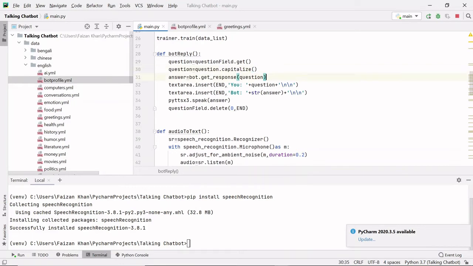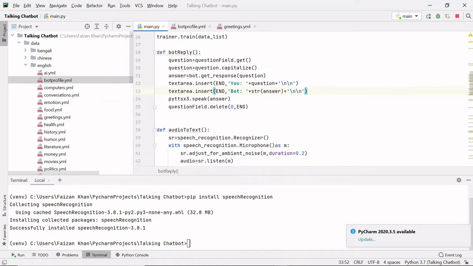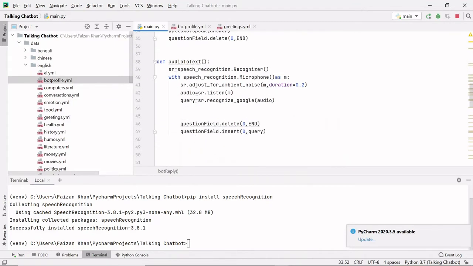After that we will be getting a response from the bot, then we will be simply inserting the question and the answer in my text area. I hope you understood this logic. So here, just after this line, I will simply call that function bot_reply.